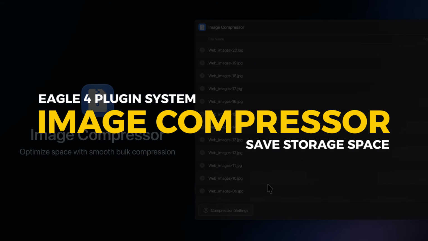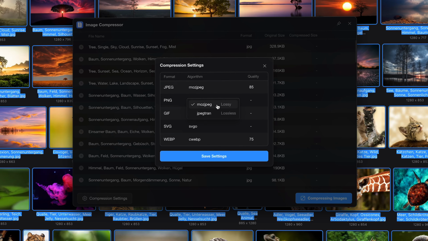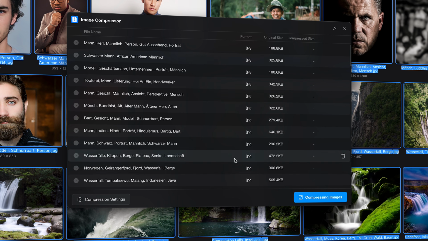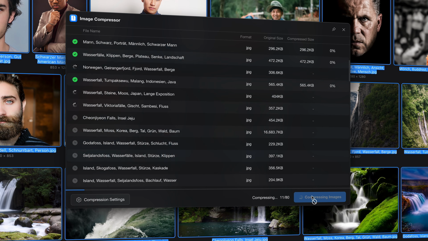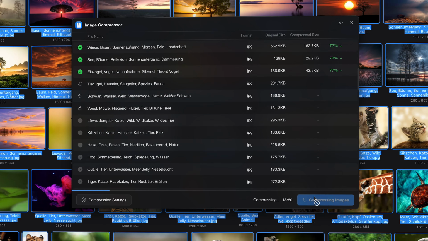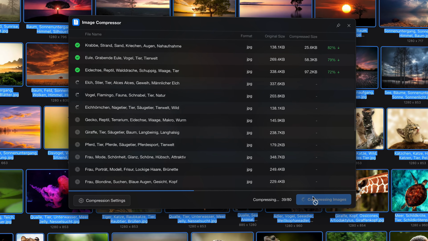Let's talk about the image compressor now. If you have many images and you're looking for a way to save some space on your drives, this plugin is for you. You can select between lossy and lossless compression here. If you don't know what either of those options mean, lossless is basically just removing unnecessary data from the image, but the result will look identical visually. Lossless compression will not save you as much space as lossy compression, which can impact the quality of your images quite drastically, depending on your compression setting.